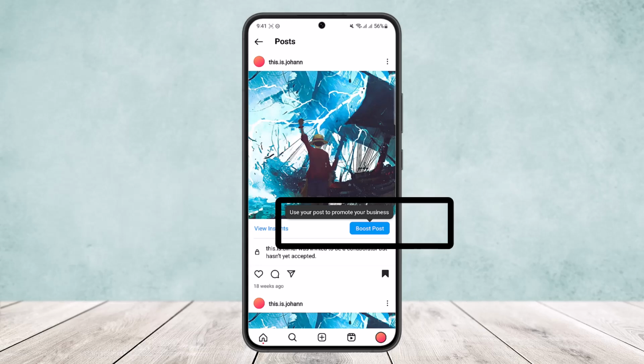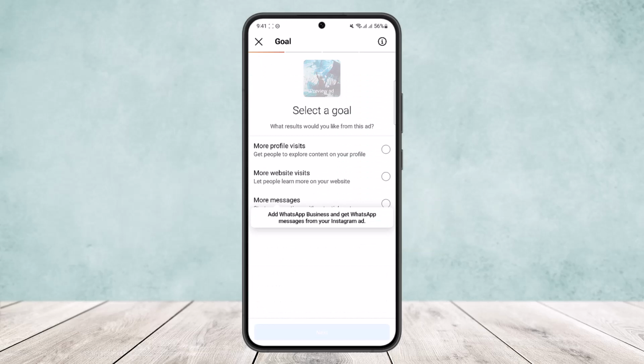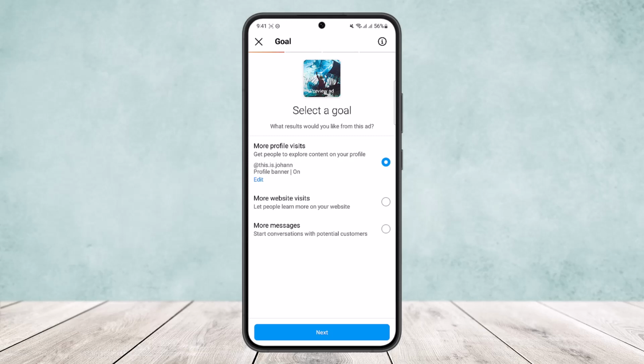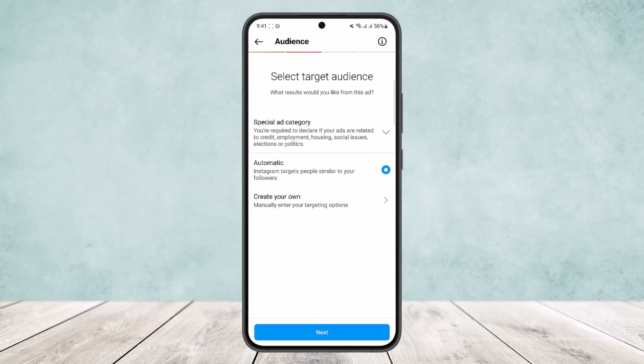Simply tap on boost post, and here it will ask you to select a goal. What results would you like from this ad? Get people to explore content on your profile, let people learn more about your profile, or get more messages, start conversations with potential customers, whatever you want. Simply tap on it and tap on next, and it will ask you to select a target audience.